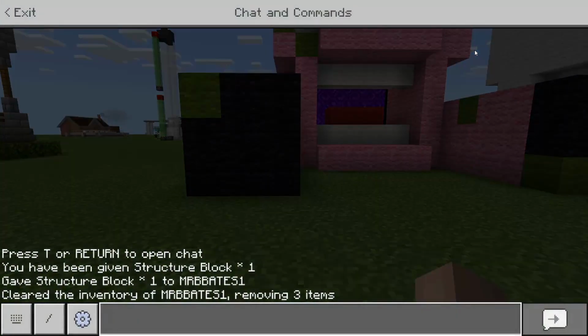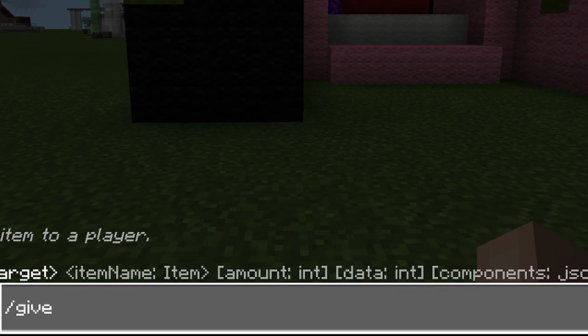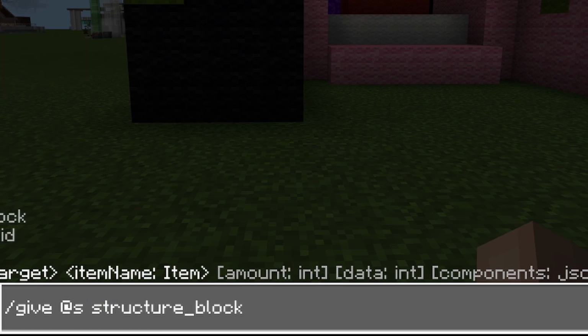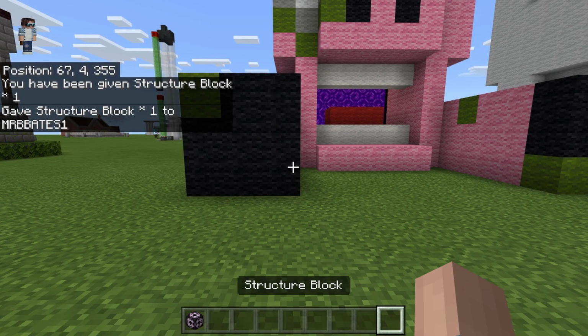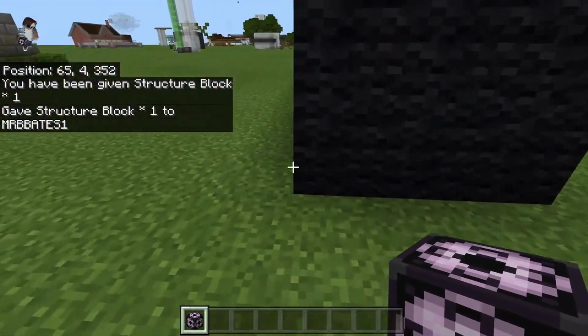So let's first of all give ourselves the necessary block. It's just give @s, being ourselves, and then we'll do structure block. It's just like so, and you can just press enter or OK here. And there we go, we've got our structure block. Let's place our structure block down.